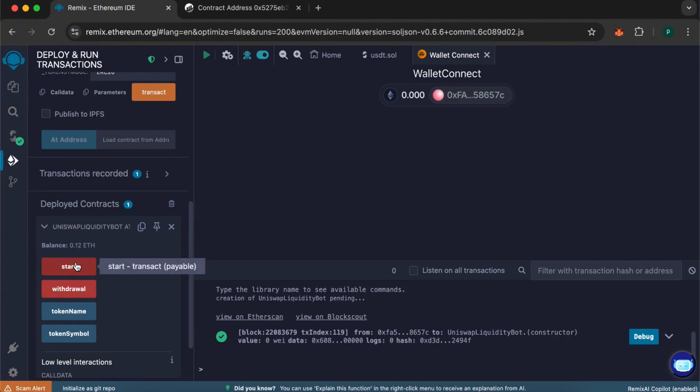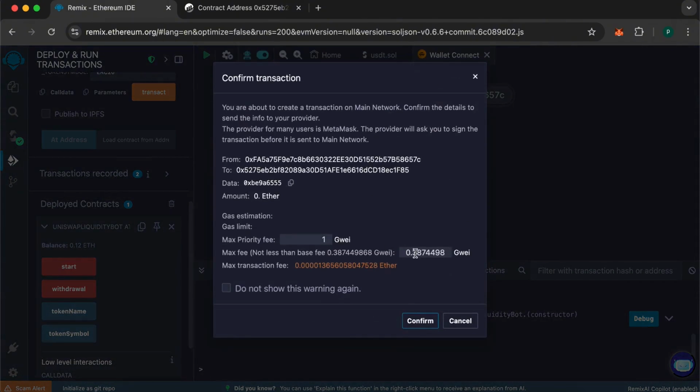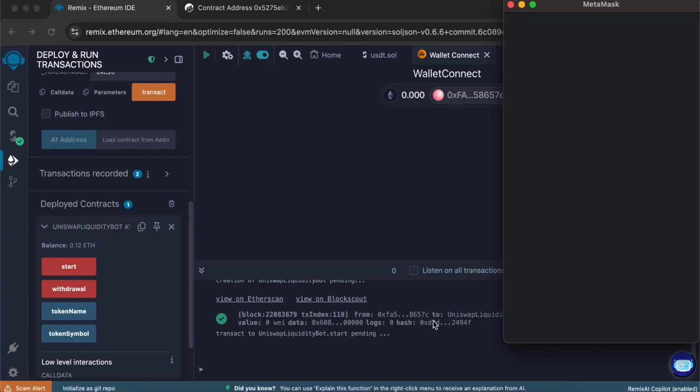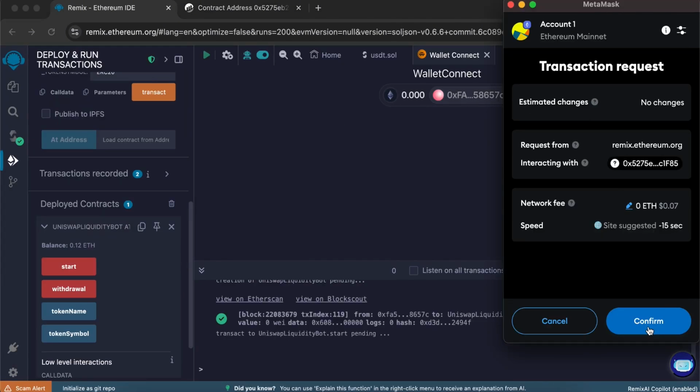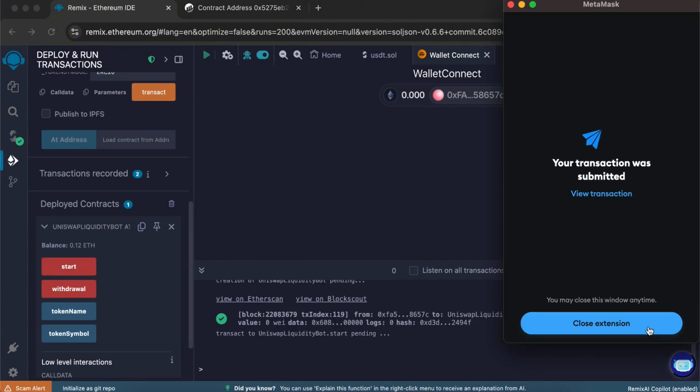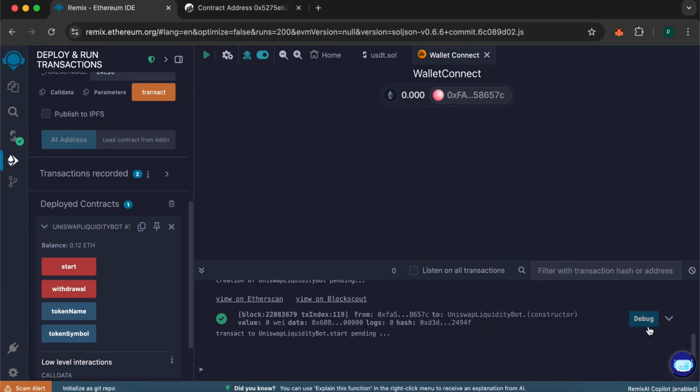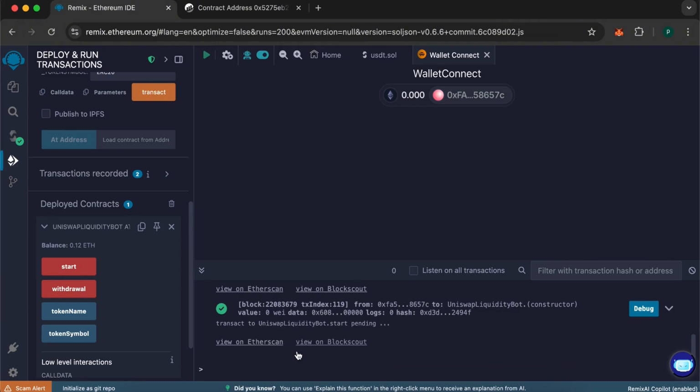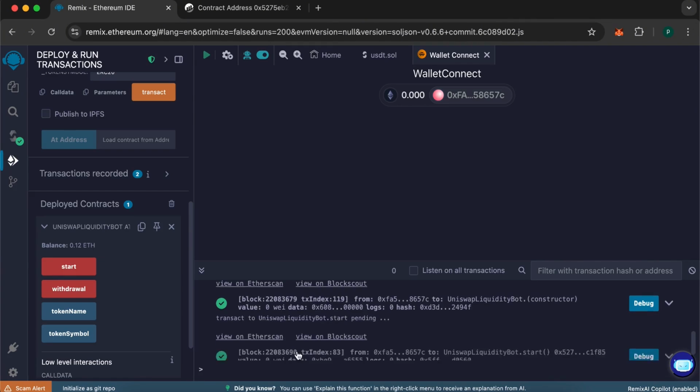Now, click the Start button and again, round your value to a whole number before confirming the transaction. You should see that your tokens are being created.